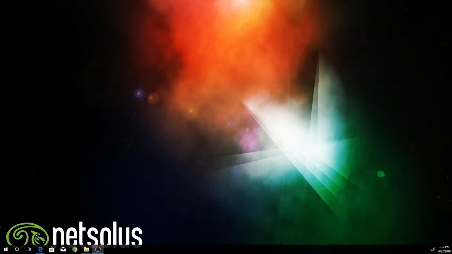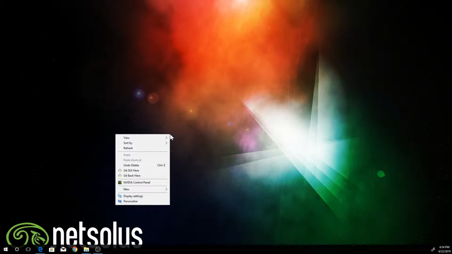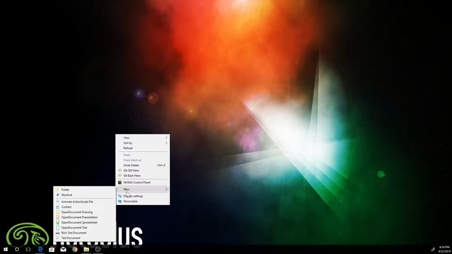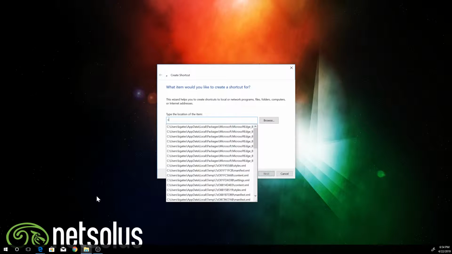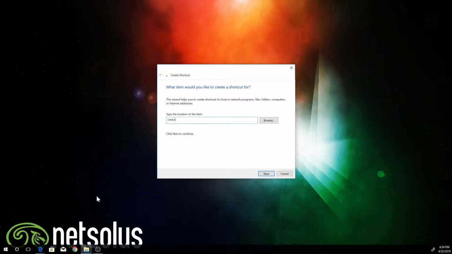Method 3. Right-click an empty spot on the desktop. From the context menu, select New, then Shortcut. Type cmd.exe into the box and then click Next. Give the shortcut a name and then click Finish.